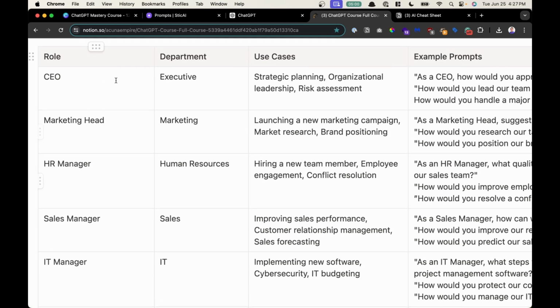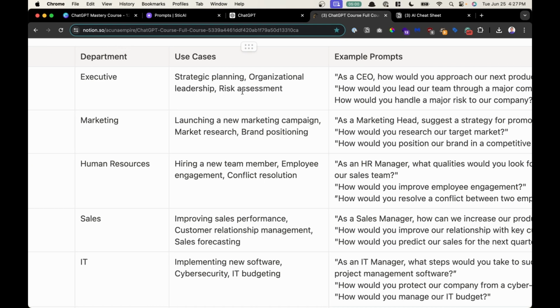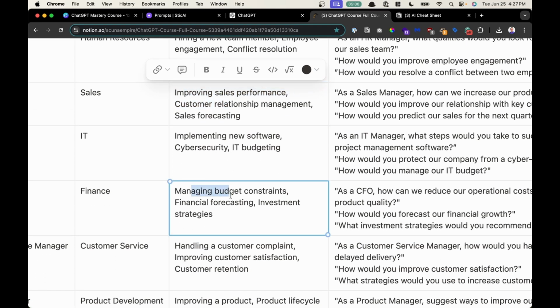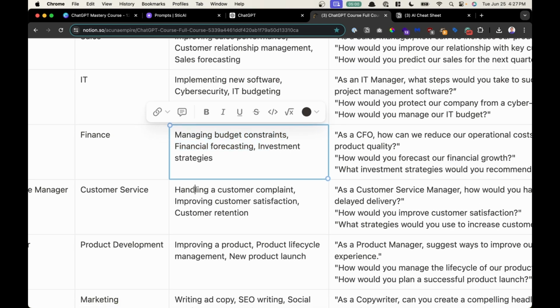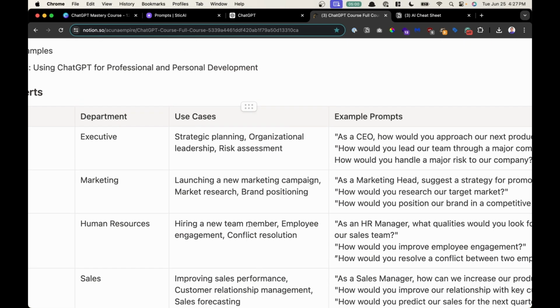So you have the role of the person, what department they would likely be in. What are some use cases that you would use them for? Oh, I need to do some strategic planning. Oh, I need to improve my sales performance. Oh, I need to manage my budget constraints. Oh man, I got a customer complaint. How should I handle that? These are many different scenarios that you could apply.